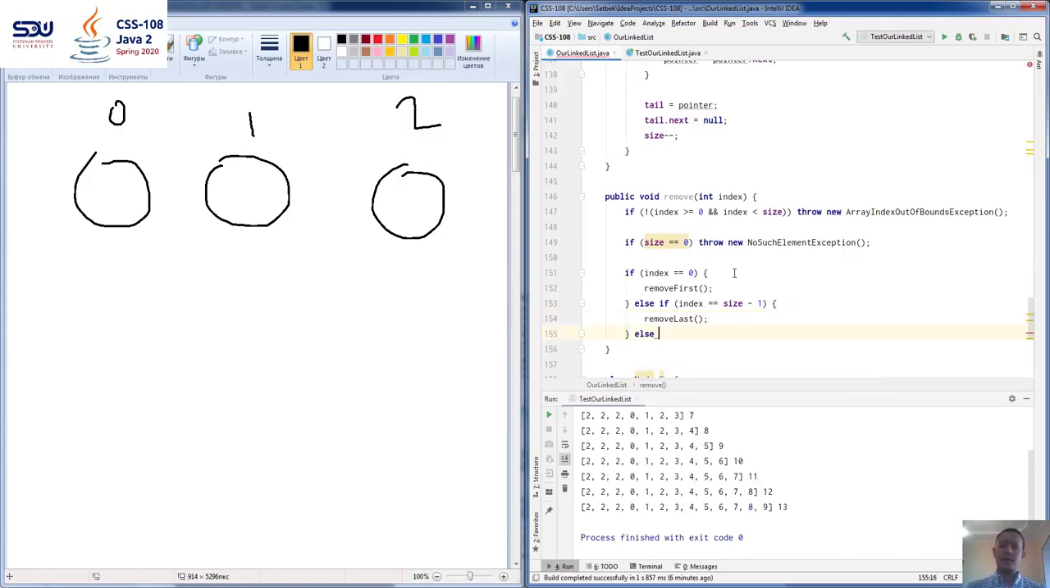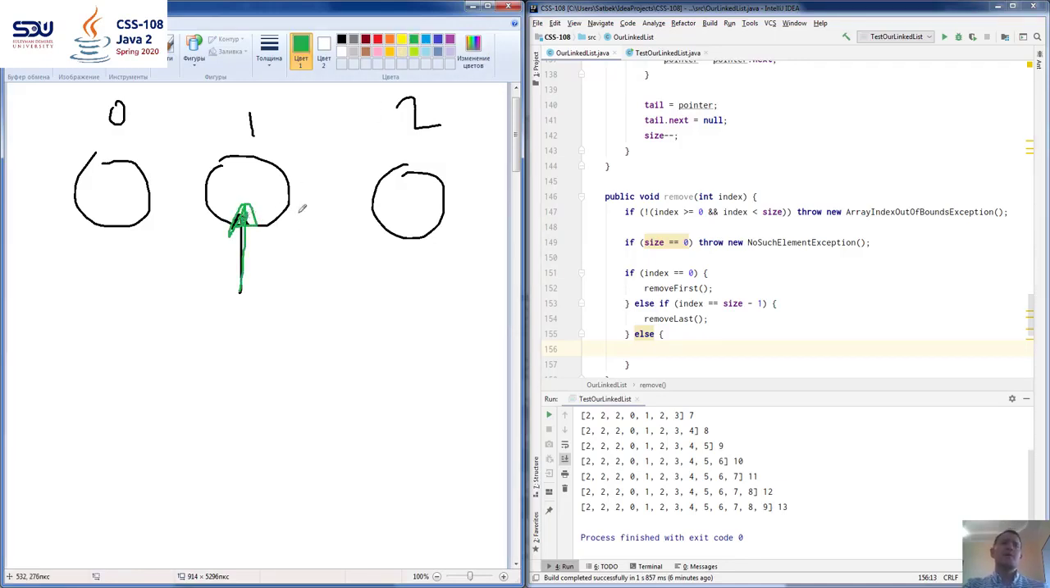And in all other conditions, it means we are removing an element from somewhere in the middle of the linked list. So how do we do that? How do we remove this one? Let's say we want to remove this element right here. It means we just need to make this link. Okay, we need to establish this link. It means we need to go up until this node, until this index.